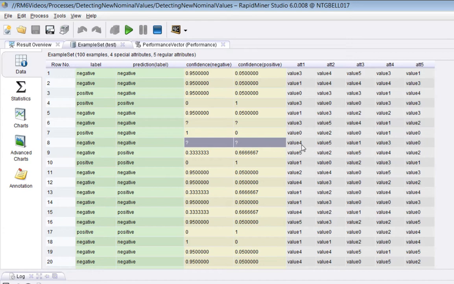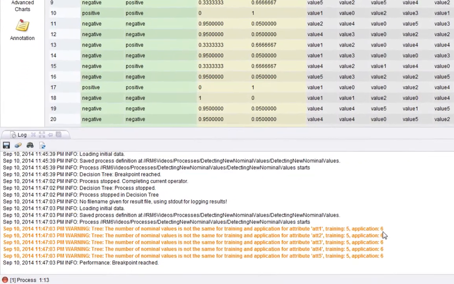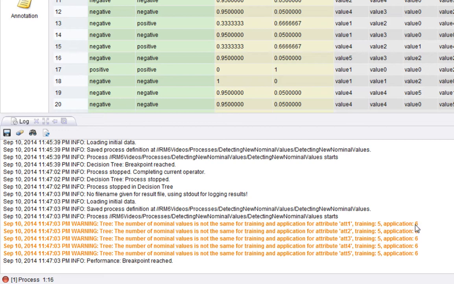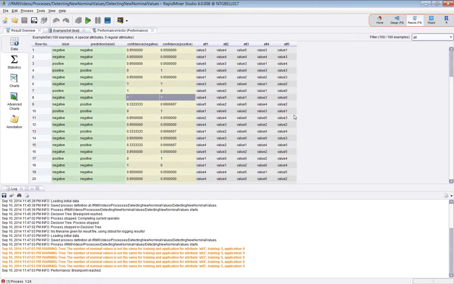I guess what it's done is use the other attributes to get as far as it can down the tree in this case, and it's still come up with a prediction, but you don't know how confident it was, because I suppose it's not that confident. You can also look at the log, which is here, and it's correctly said that there are in fact 6 possible nominal values that it's seen, but it only saw 5 in the training. So the point is, it's done a job, and other classification operators will no doubt continue to do a job. Some may fail, I don't know off the top of my head. But the point is, it's not exactly obvious that this has happened.